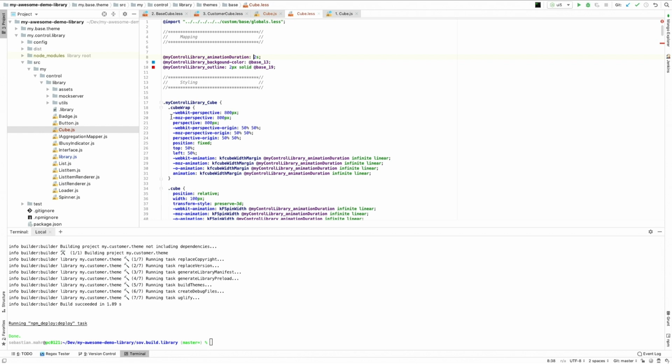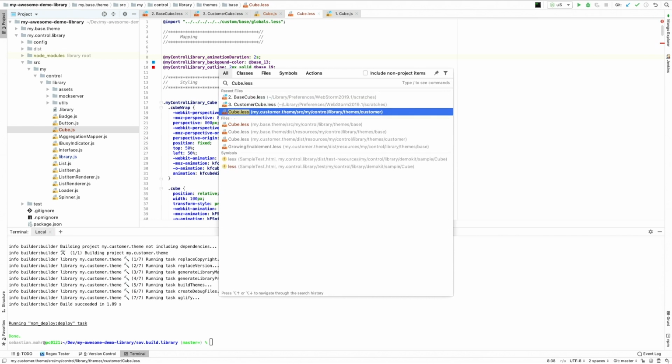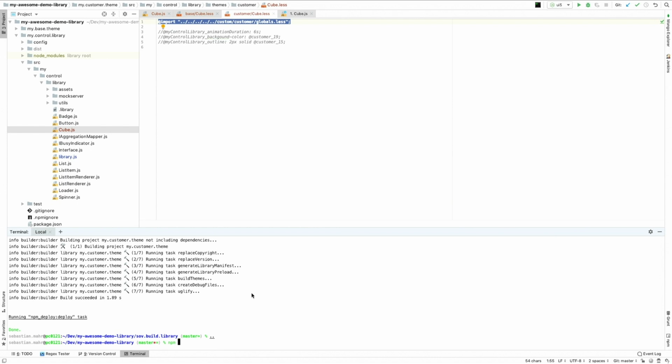So when we now go over to the cube.less for the customer and copy over that code, we can see that there's currently really nothing in there. It's an import statement that's in for every control, so that inside less we can resolve the variables, but nothing is in there currently. So let's see how it looks when we start developing.